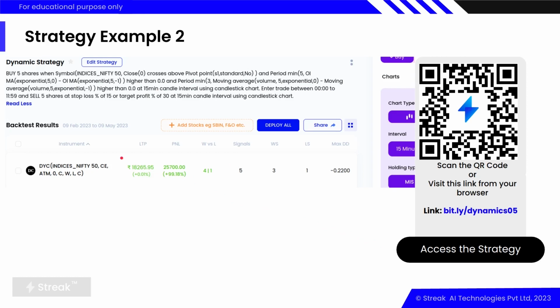In this strategy, we are going to see how we can create an options buying strategy also. So in this strategy, we'll be going long on the at the money call option.